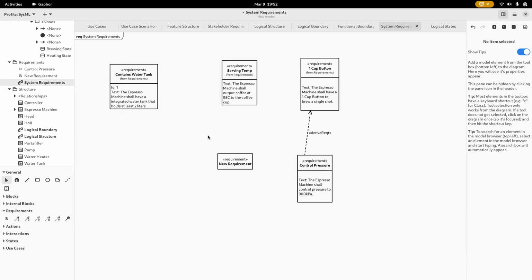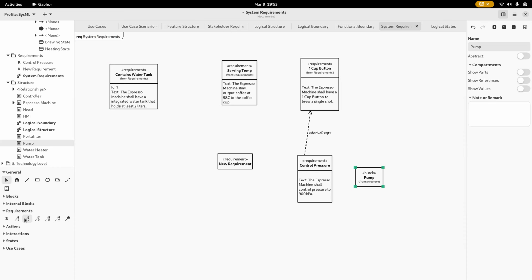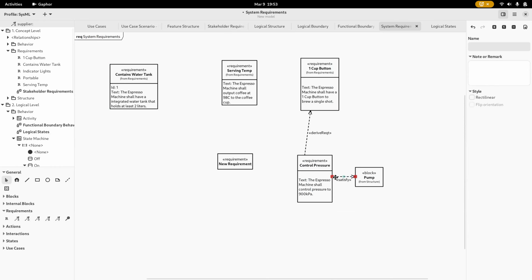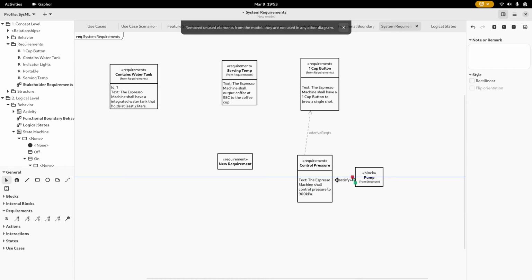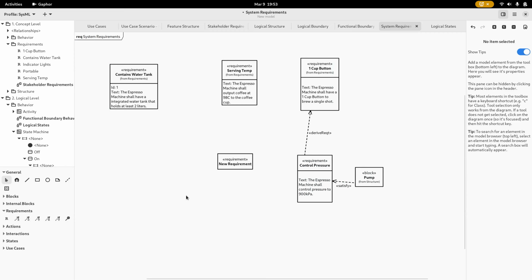Okay, thanks for that question, Tina. Thanks, Dan. So Dan, as you were saying, you could bring the pump in and say the pump and the control are here to satisfy that requirement. Yeah. So we can bring the pump into a diagram and make a relationship between the pump and the requirement. Or maybe it should be the other way. I think it's the other way in SysML. Yep, there you go. We have said the pump satisfies the control pressure requirement.